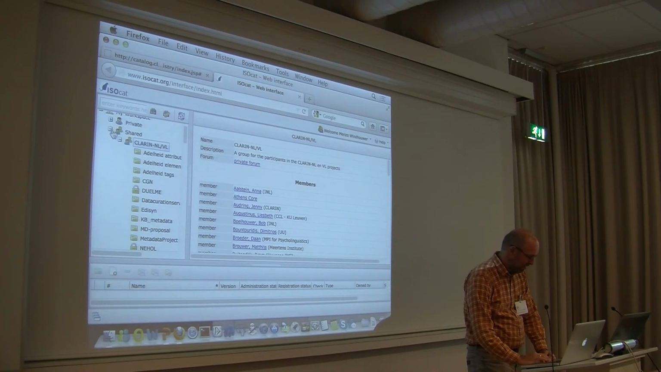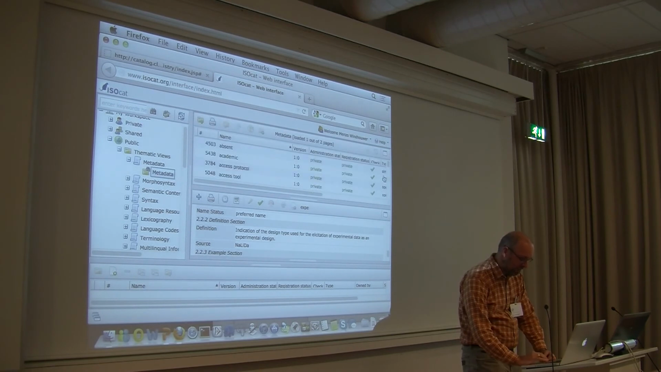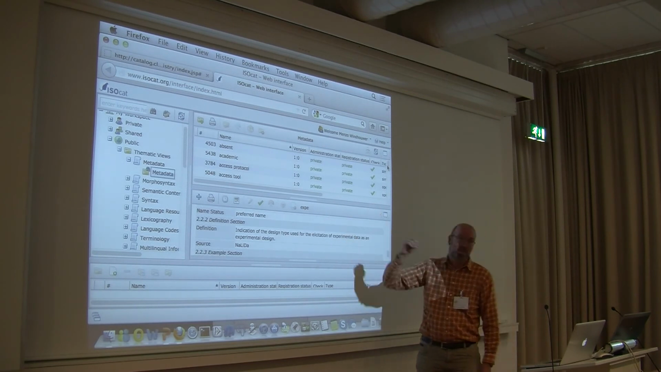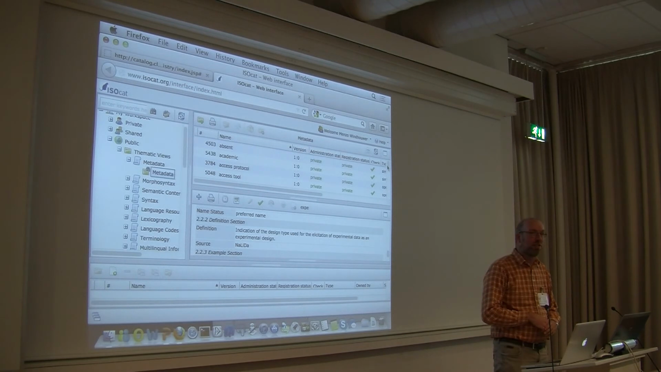How many concepts are in there now for the metadata? For metadata, there are 753. But there are some people who created metadata categories that have not been assigned to the proper profile, so they don't show up.